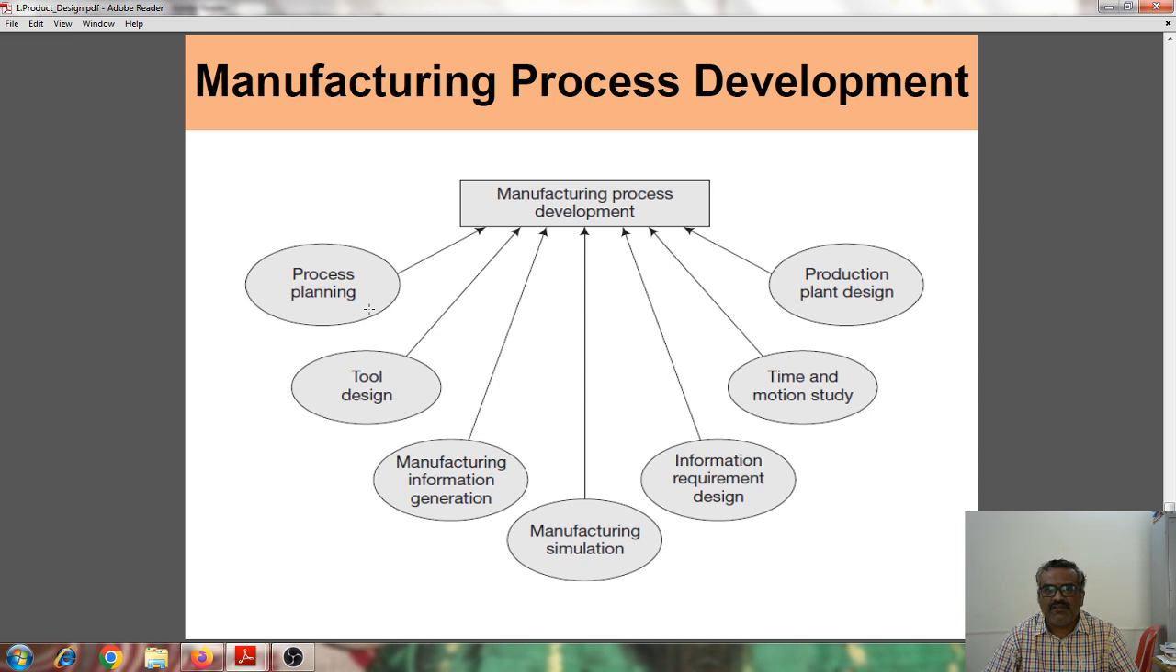Operation. Information requirement design. It is one more task; I can't give the information just like that. There will be a certain procedure and process, and that is the information requirement design. Next is the time and motion study, to optimize the time and the motion, meaning the movement of the component that we are going to do.